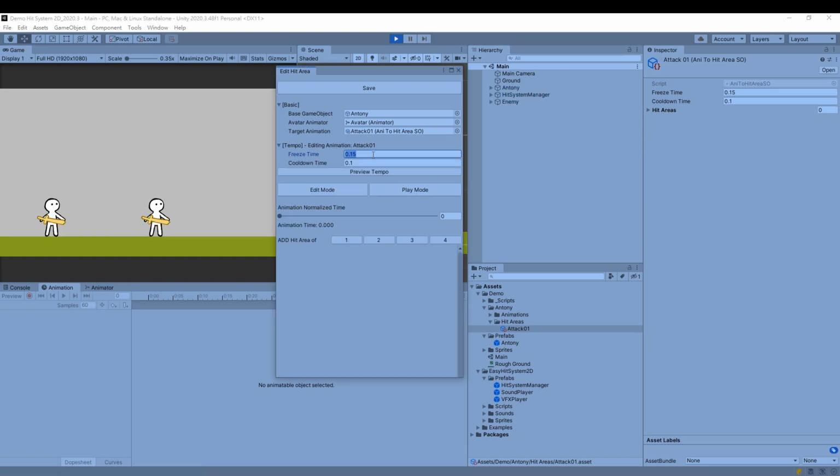Tempo. This represents the tempo of the attack. We'll explain this part later. For now, let's keep it at the default value. Press Edit mode, and the character will switch to the Attack 01 animation. Drag the timeline, the animation will change accordingly.